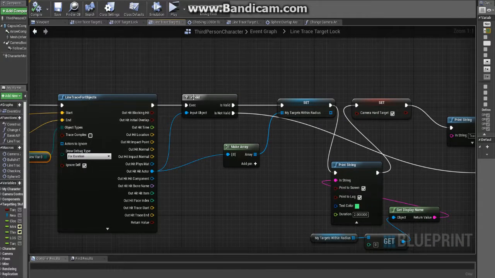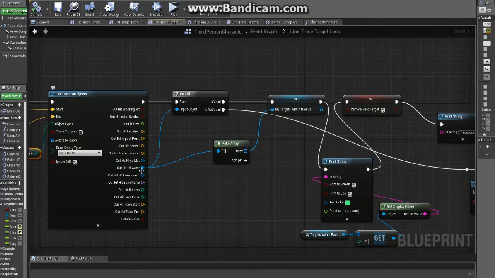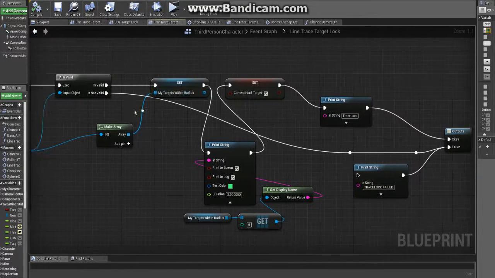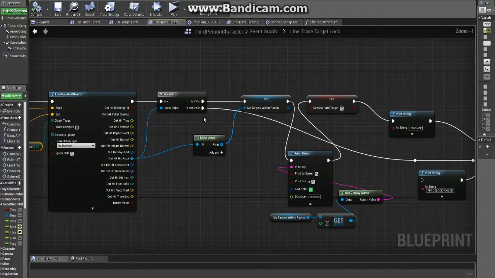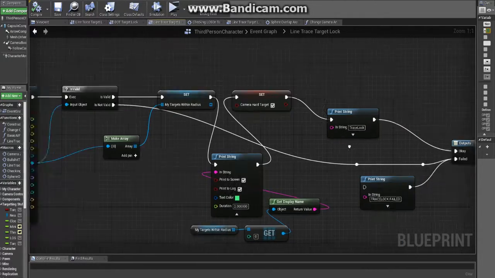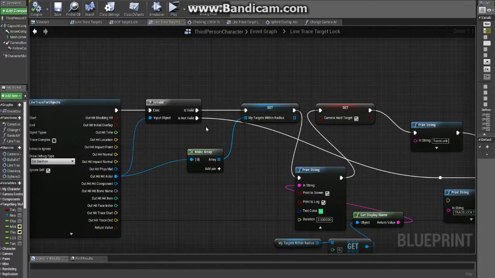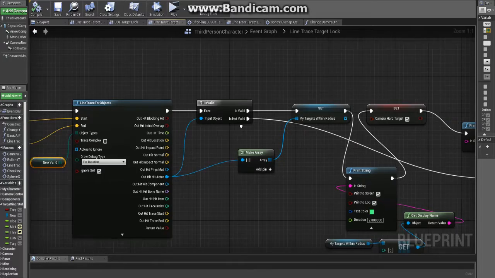So we come through, we do a valid check. Just make sure there's something in there and that it's valid, because if it's not, it will go ahead and fail this cast. Well, not cast, I guess you could just call it a trace.